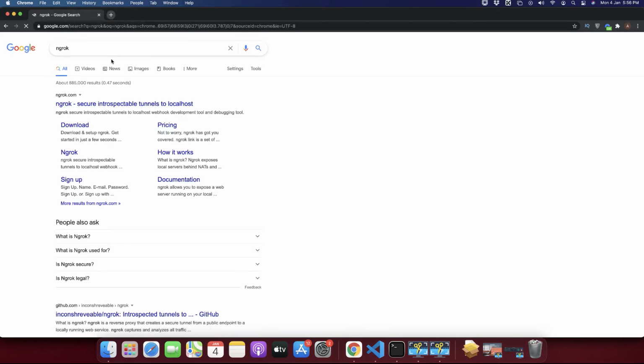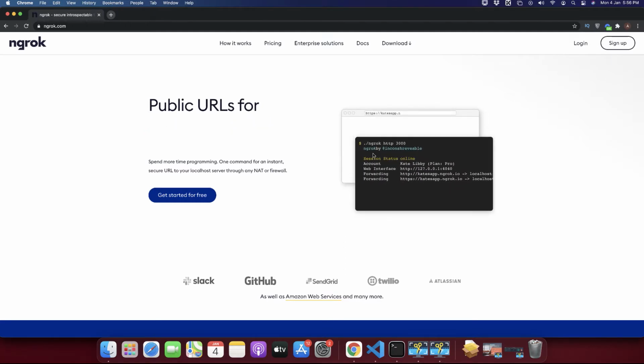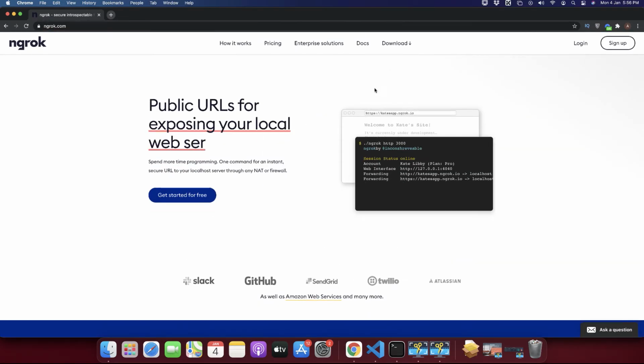So this is a third-party service. They provide us a free software that you can download on your computer. After you download, you can expose your local server very easily, just like that in this GIF animation. So let's do that and let's expose your local server.